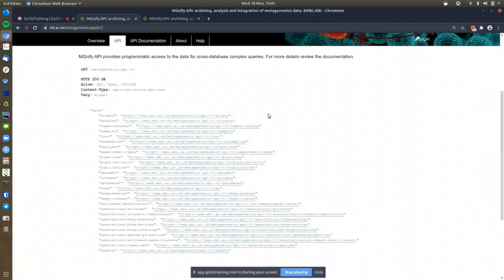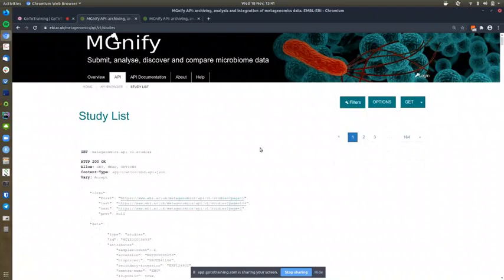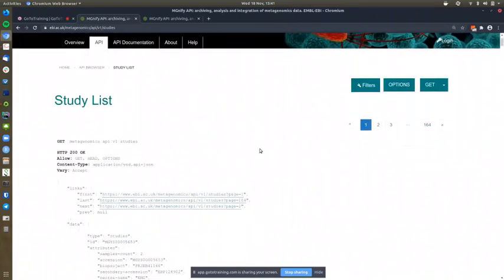I'm going to go through one of the endpoints and see how everything is structured. As an example, let's go to the studies endpoint. This is all the public studies that we have in our database. This is a collection of all the different studies that we have there.